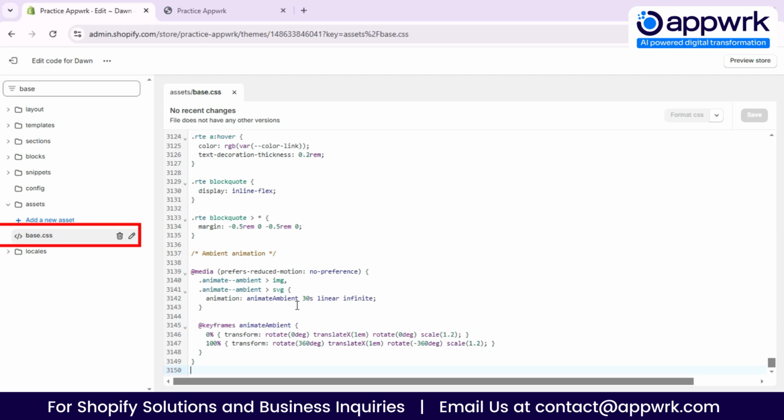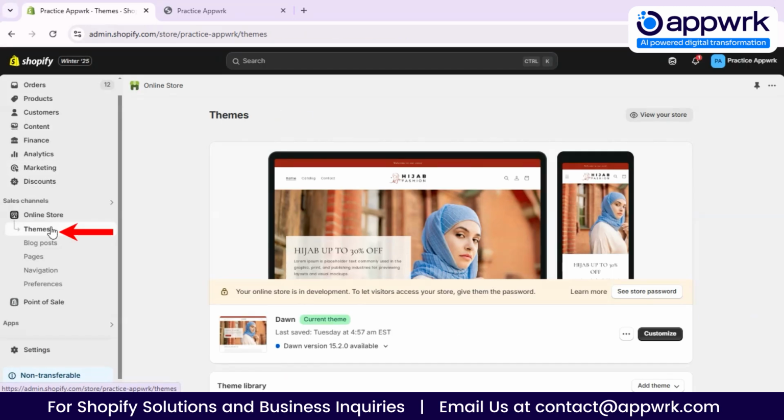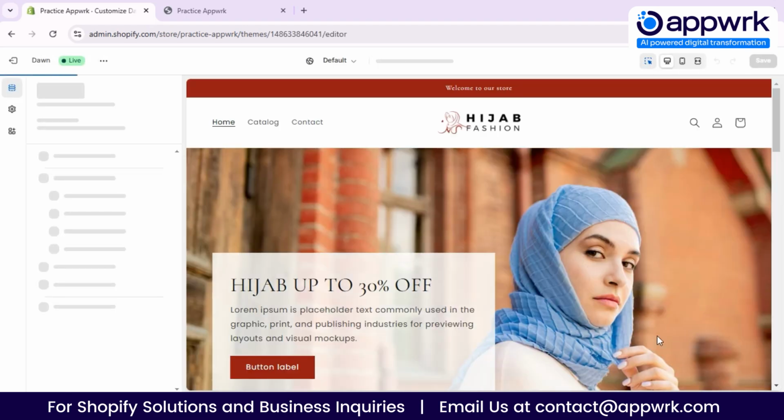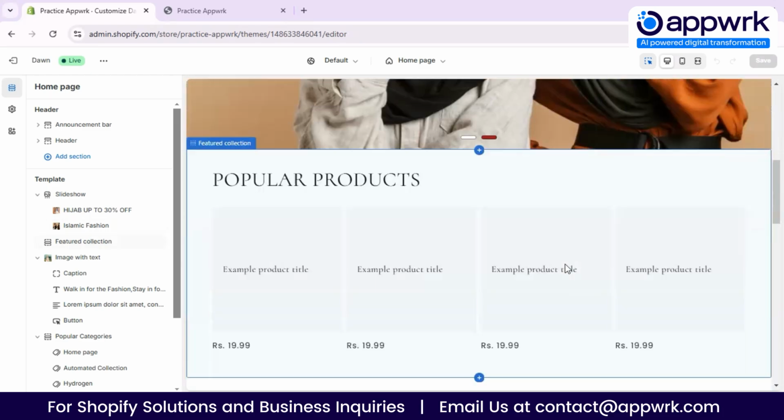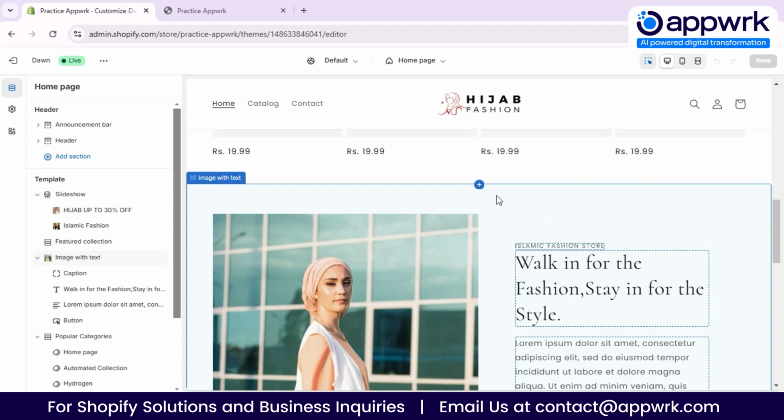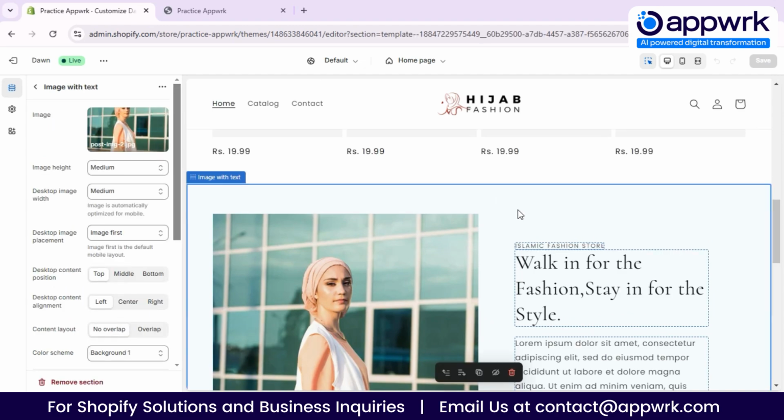And to use this feature, you need to go to the online store again here and then click on the customize button here. Now we need to select the specific section we want to modify. For example, if I want to modify the CSS of this particular section, I need to select this and modify the CSS I want to.